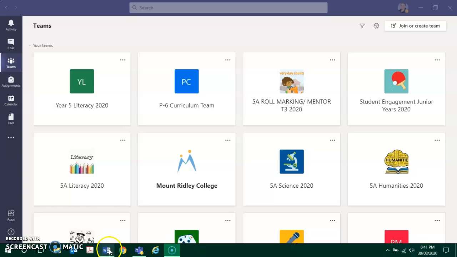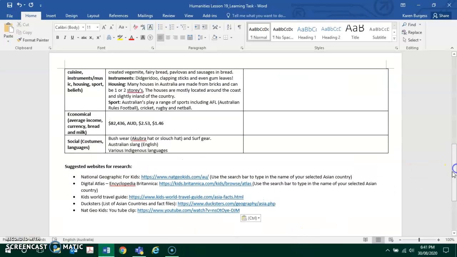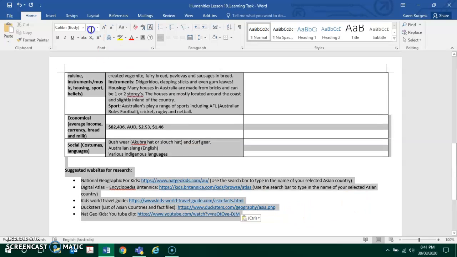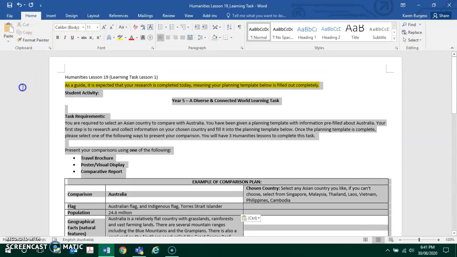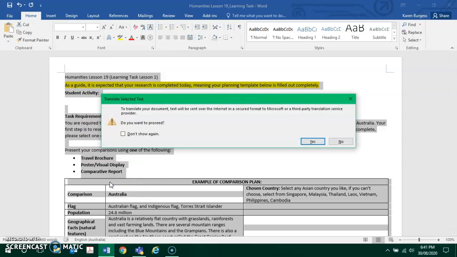The first thing I'm going to do is go into a Word document and I'm going to translate some work that we've already done as a team. So I've already planned this together. I'm going to first copy it so that I know that I've got it saved. Then I'm going to do just a simple right click and go to translate. It will then say how you're going to go over the internet.